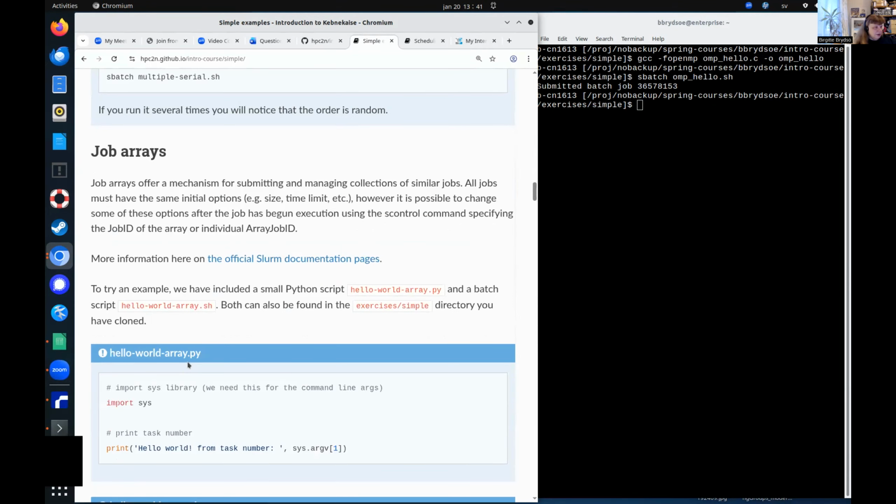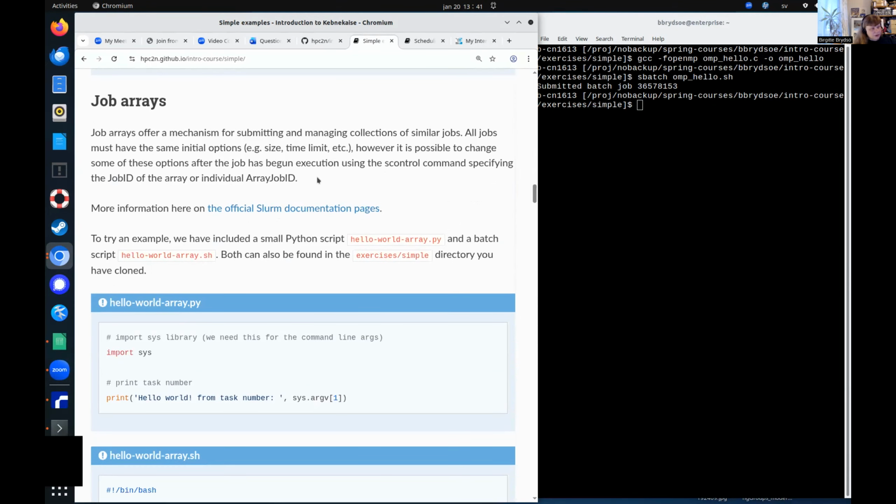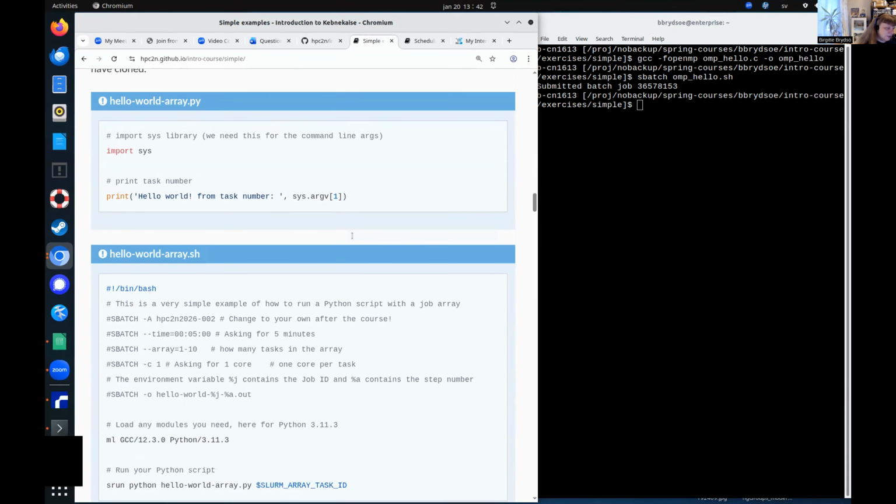And there is job arrays. Job arrays is a mechanism for submitting and managing collections of similar jobs. All jobs must have the same initial options, size, time limit, etc., but you can change some of them after it has started execution. I have a small Python script called hello_world-array.py and a batch script hello_world_array.sh that you can use to try and submit with job arrays.